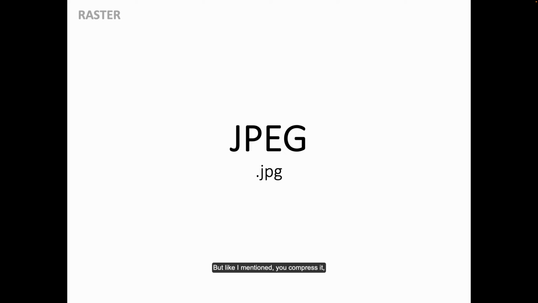But like I mentioned, you compress it. If you zoom in, you're going to find those artifacts, because of the way that it's compressed, the way that the data has been discarded and pushed together to make it small.